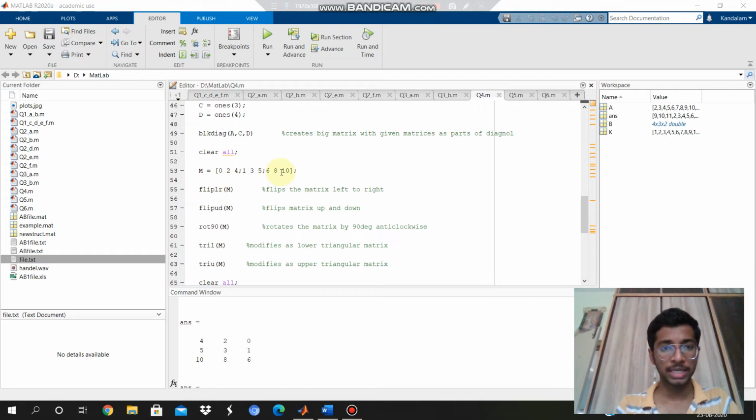Suppose we have a matrix M, which is a 3 by 3 matrix, and if we use this command flipLR of M, it flips the matrix from left to right. So the output will be this one. And if we use the command flipud, it flips the matrix up and down, and the output is as follows, this one.